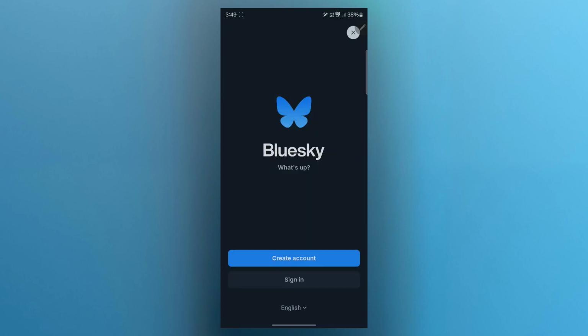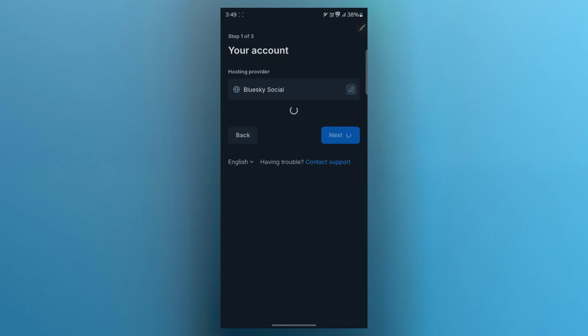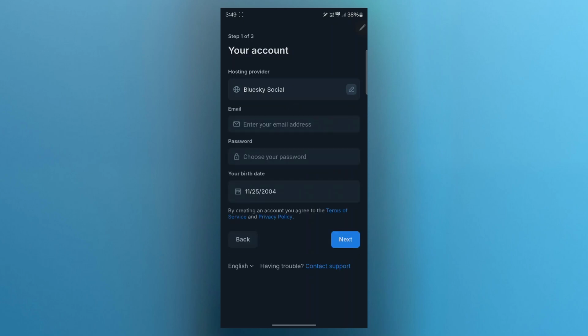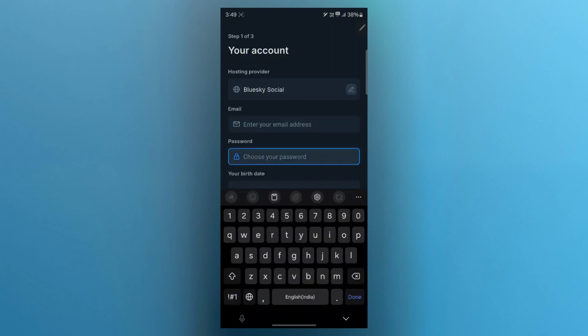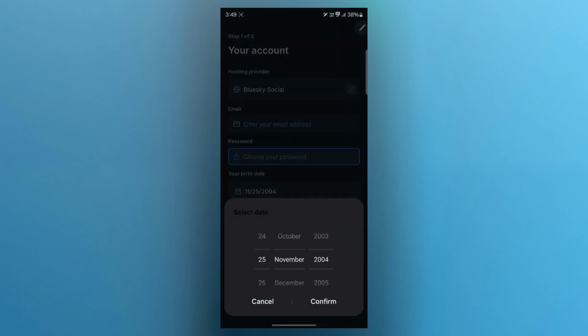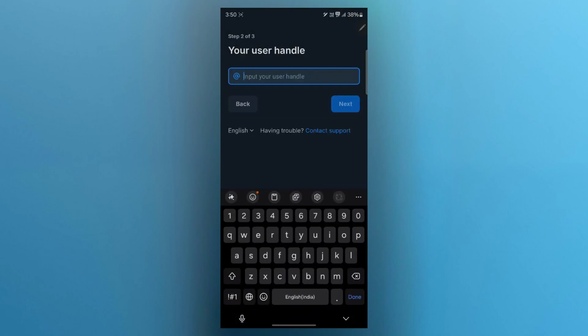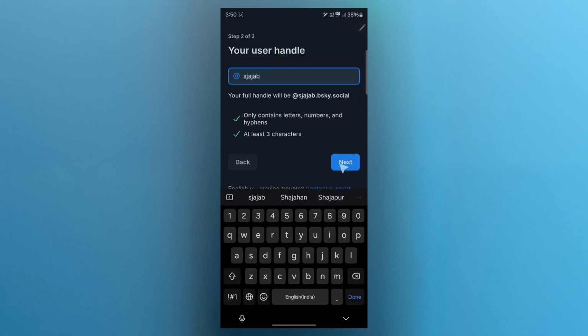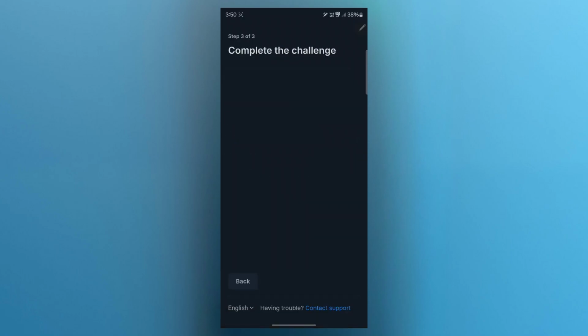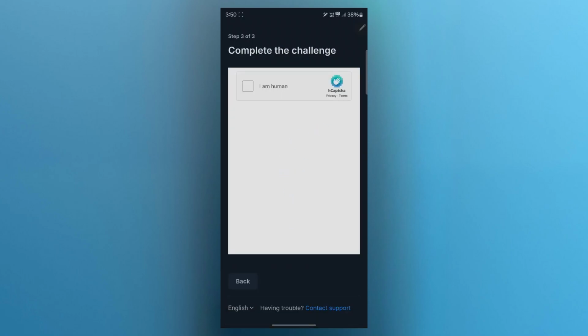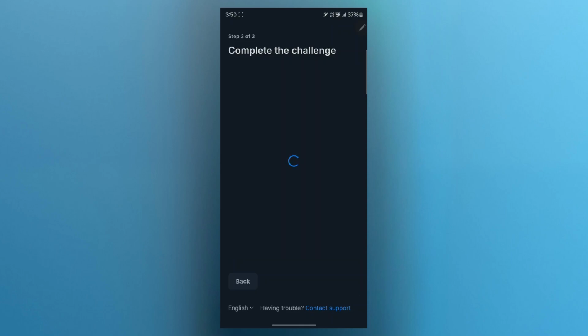So in order to do this, first of all, navigate to the Bluesky application. Here, you'll have to click on the create account button to create your first account. Now, choose your hosting provider, enter an email address, choose a password, choose your birth date, then click on next. After you click on next, you'll have to input your user handle, then click on next again. Now, you'll have to simply complete this challenge and you would have successfully created your first account.